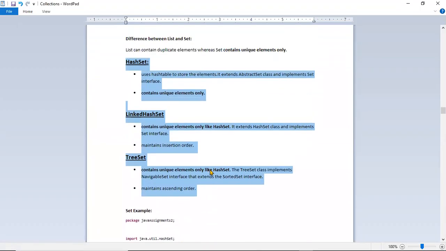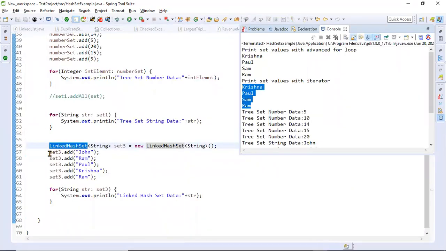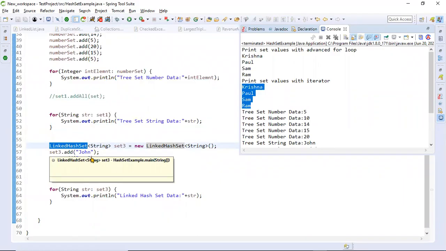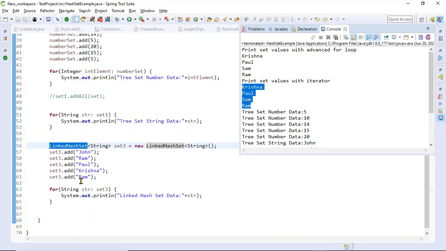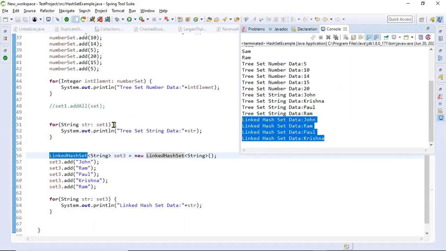Okay, I got it as the ascending order, but the insertion order, what would that be? Insertion is like the first element entered. Insertion means the way how it is inserted. The way you put it is the way it comes out, the same. That's insertion. John is the first, Ram is second, Pal third, Krishna. Ram is the last one because the duplicate is removed. Okay, I see.